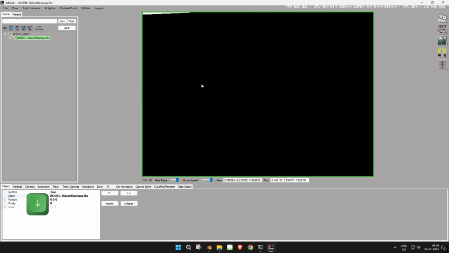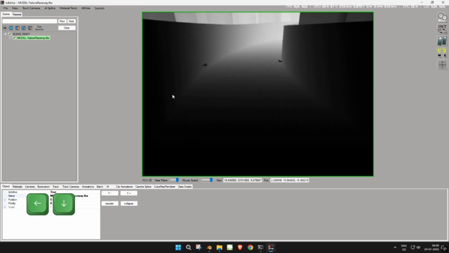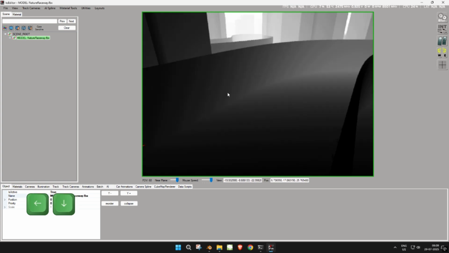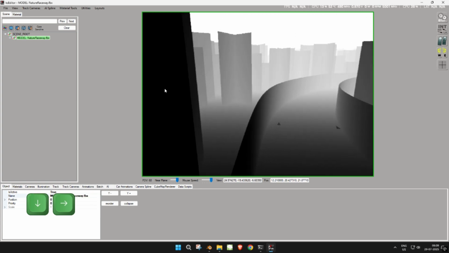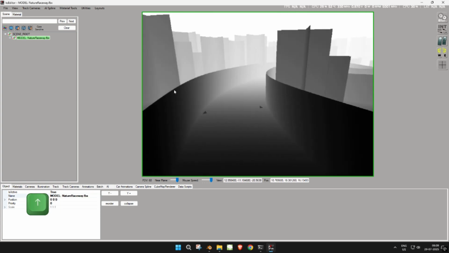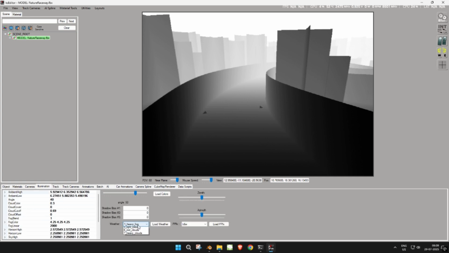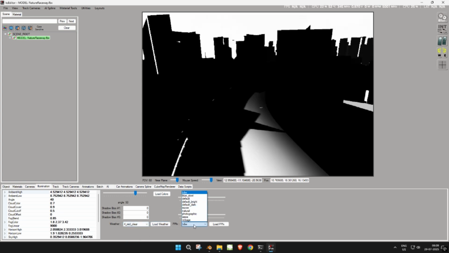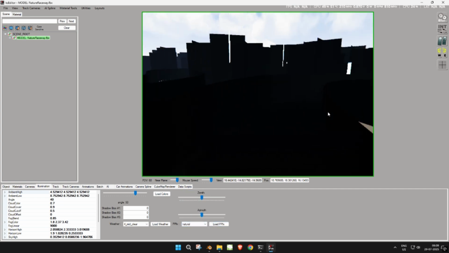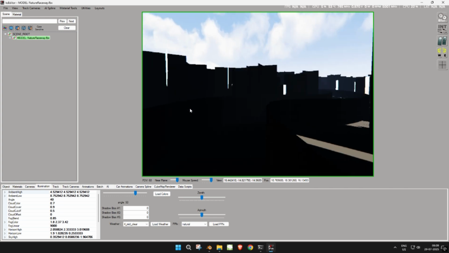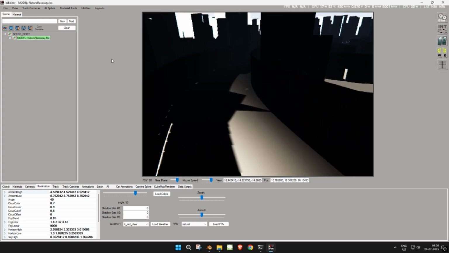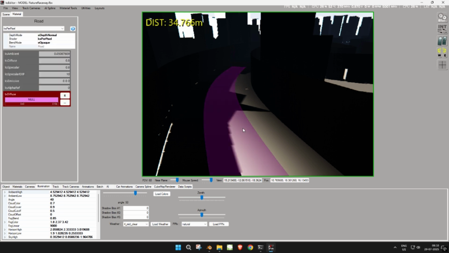Use left-click to rotate the view, and arrow keys to move around. From the Illumination tab, load the weather preset. Right now, everything looks black. That's because we haven't set any textures. Go to the Material tab, top left, right-click on the mesh you want to edit. Load the diffuse texture.